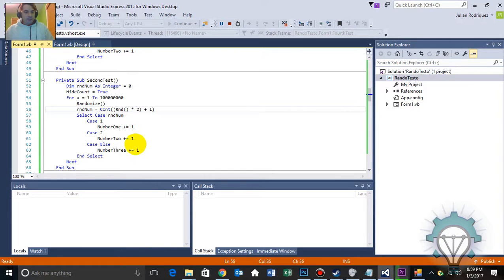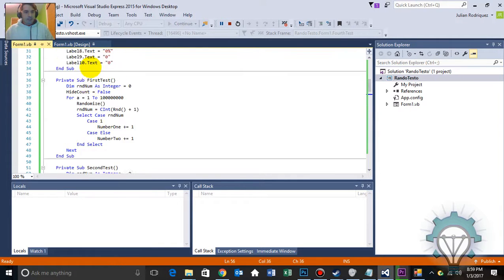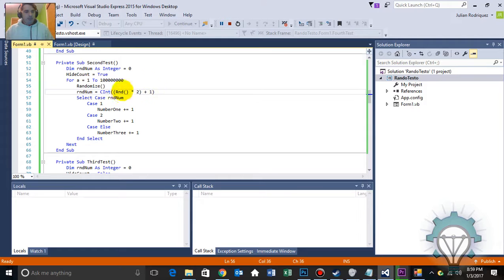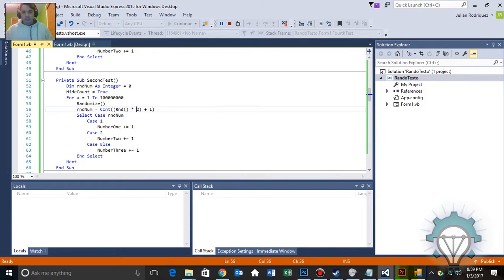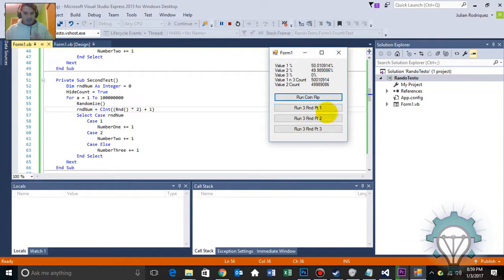So we're coming down here, and this is the second test. It's just like that first test, we're just adding a third number. We're randomizing exactly the same way. And like I said before, my bet is that my choice of 2 is going to have a 50% chance of landing, while the choices 1 or 3 are going to have a 25% chance. And I will explain this later. So we're going to go ahead and run this. And would you look at that right off the bat? The value for the number 2 is at 50%, and the values for the numbers 1 and 3 are at 25%.